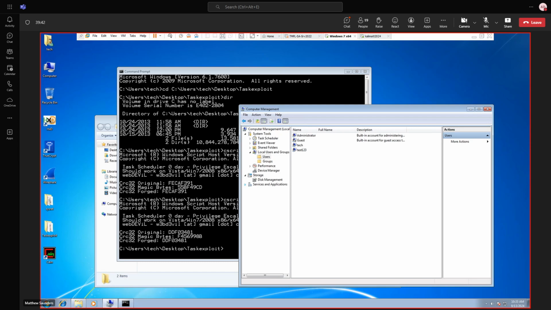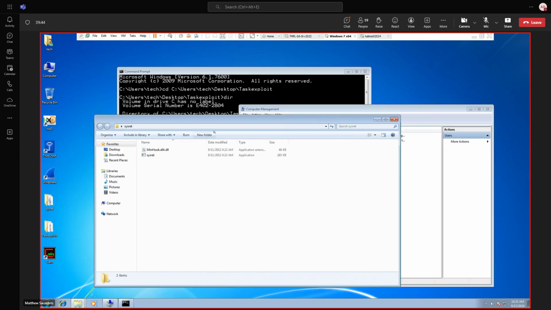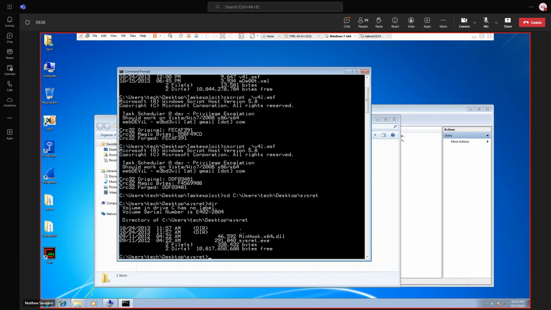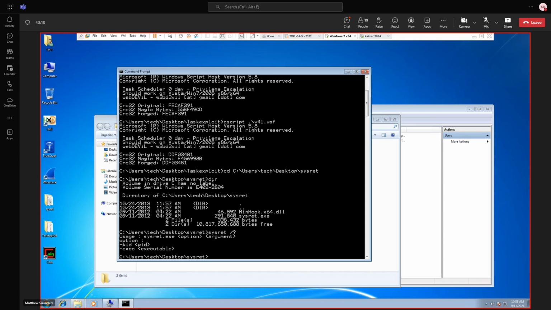Okay, so we need to go into a new folder here. We're going to go to the sysret folder. So I'm going to change directory to that. And we've got a couple of executables that we can use. Okay, so we've got a DLL with the sysret exe. I'll just try running sysret and we'll just do a question mark, see what it says here. So what we need to do is we need to associate this with a process ID.